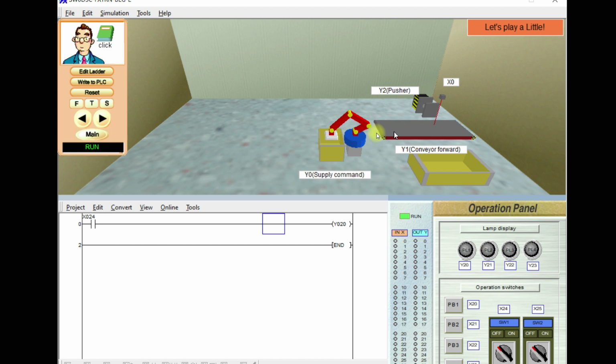Okay, if you see these commands here, Y0 is for this robot supply command. What is the description of this Y0 supply command? Whenever my output Y0 is turned on, the robot will pick one object from this box and place it on this conveyor. This is the function of this simulation robot.